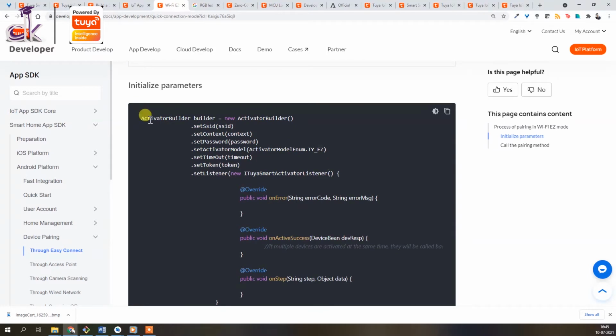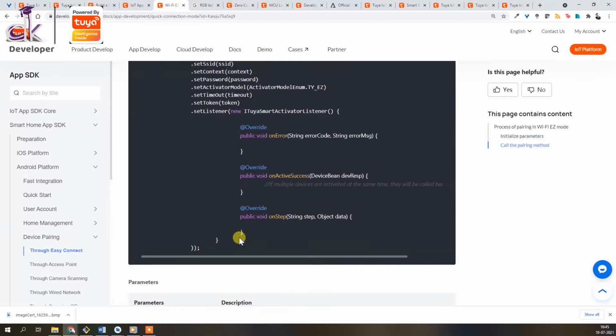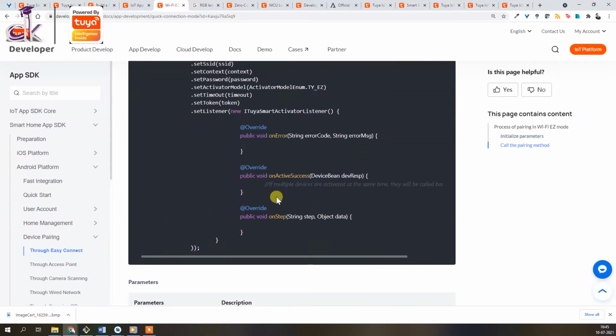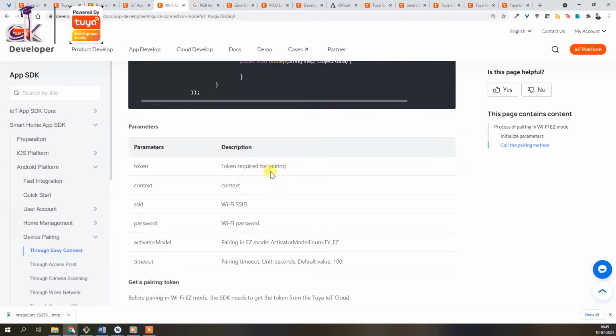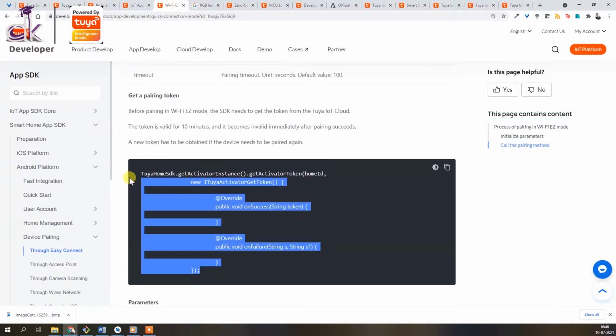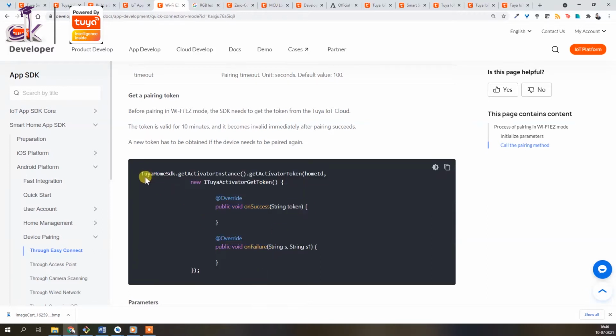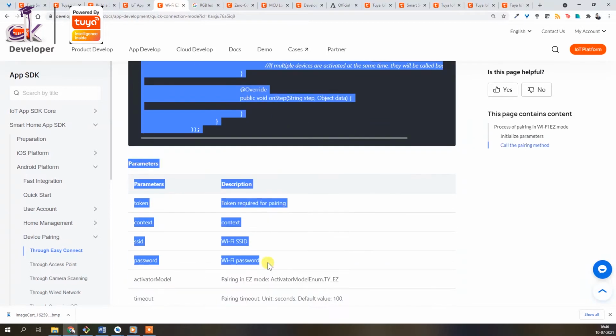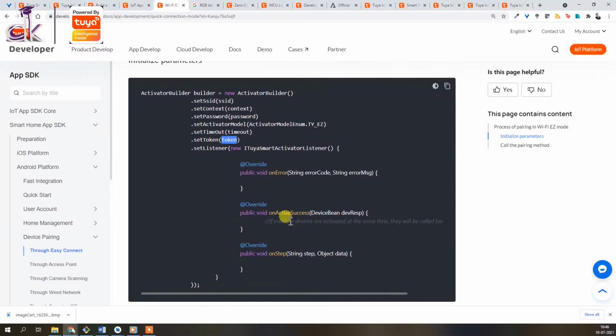And here you'll notice that we'll need an activator builder, and this uses an activator instance, right? So we need to create this, and once it is successful, you get the device response, the devices that are connected. Okay, so as simple as that. And you will see that it requires the token for pairing, and to get the registration token we'll need to call this particular function. So first we'll need to obtain the token, and once the token is available we can then call the activator builder with this token to get the devices on the system.